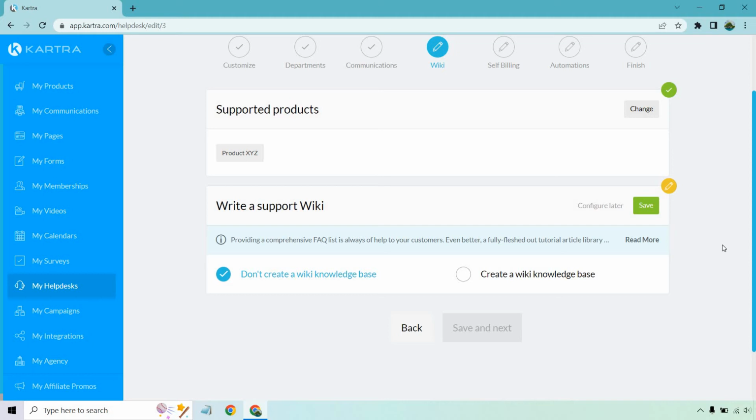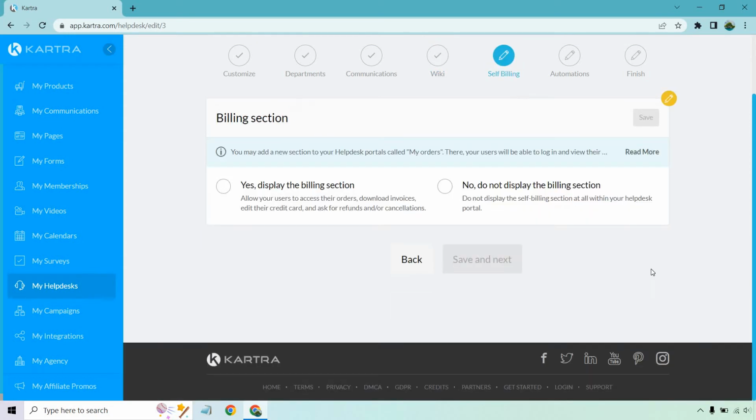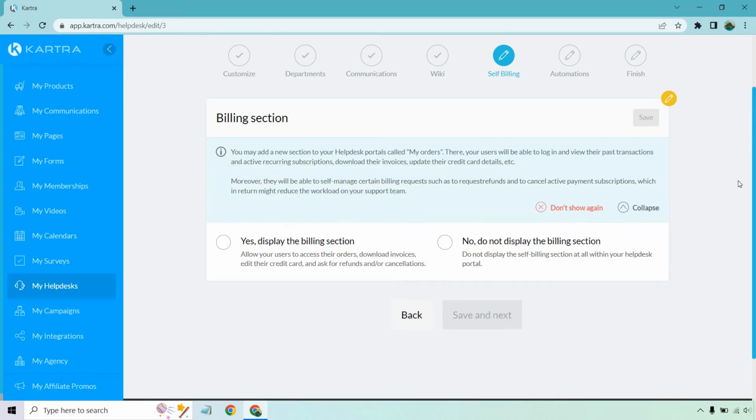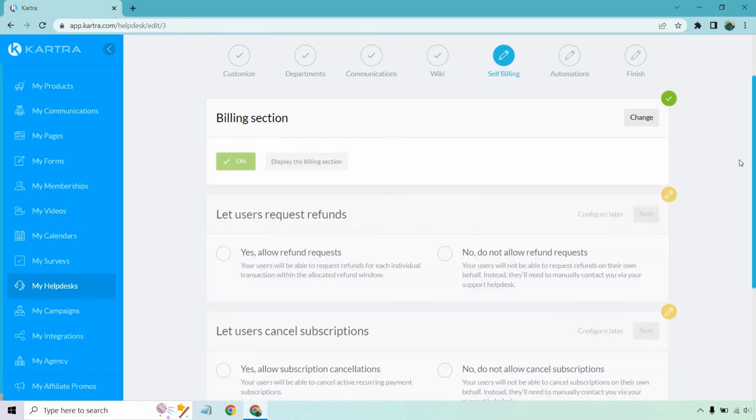So that'll save you a ton of headaches and a lot of your staff's time answering questions that are already there in the first place. Let's click on save and save and next. Self-billing. You may add a new section to your help desk called My Orders. They'll be able to log in and view their past transactions. This is always a cool thing to have to save some time.